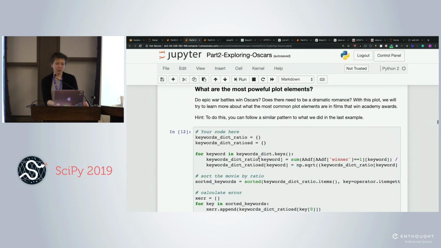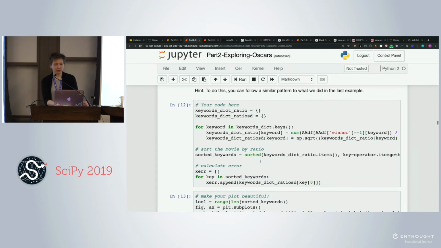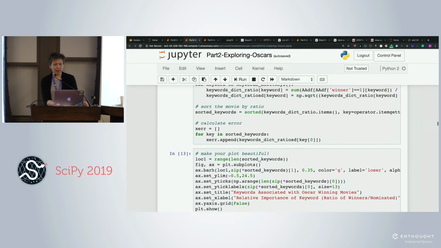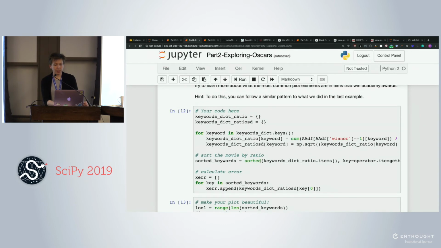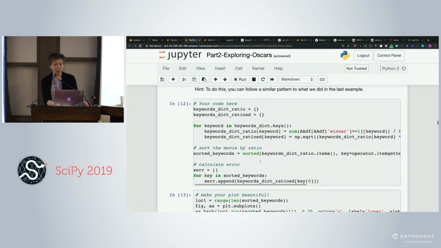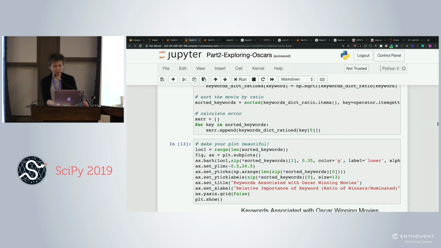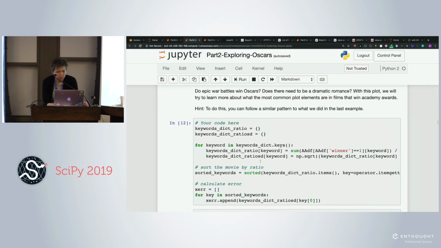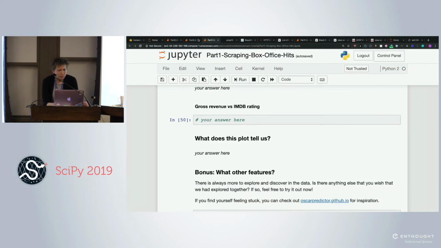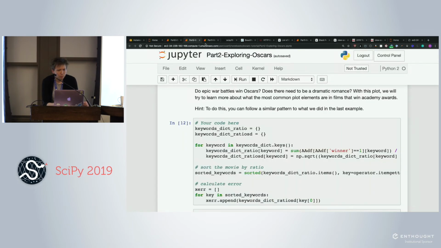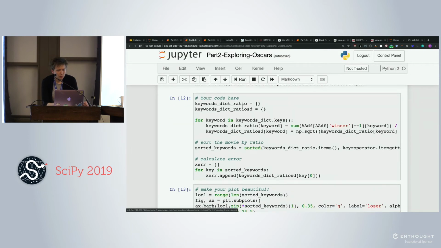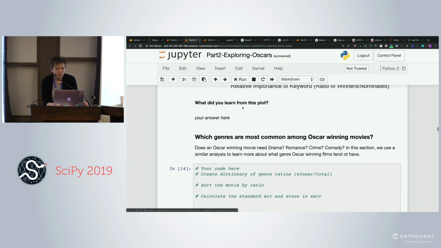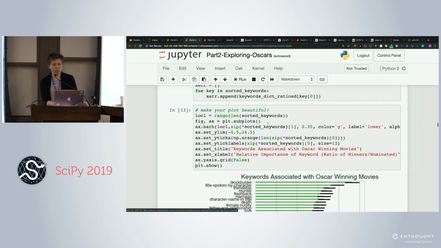Okay. So next, we want to figure out what are the most powerful plot elements. Do epic war battles win Oscars? Do they need romance? What works? You can follow a pattern pretty similar to what we did in the last example here. And actually, it looks like I accidentally gave you the solution here. So you can just run it and we can discuss it.